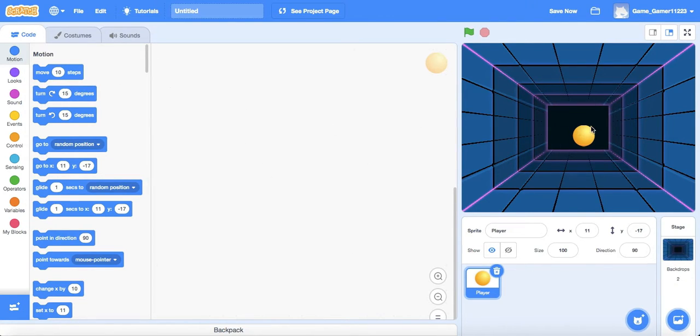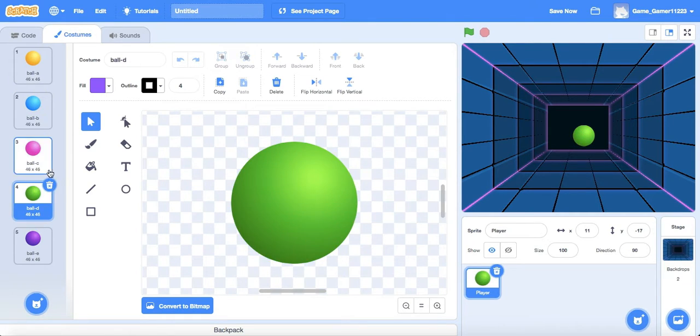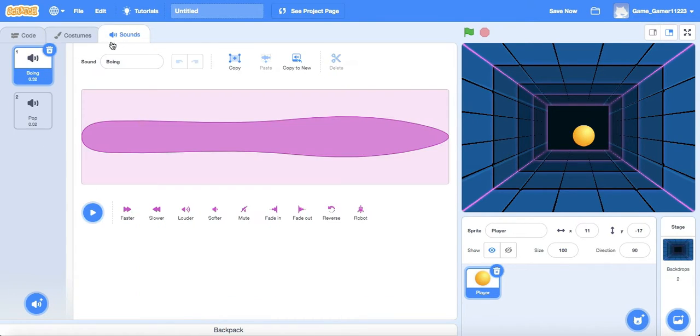Over here is your game. Over here is your sprites and backdrops. Here is your code. Here are your code options, and then over here you have costumes, which you can have be blue or other stuff. And if you want to change a costume, I'll show you how to do that later. And over here you have different sound effects you can use.